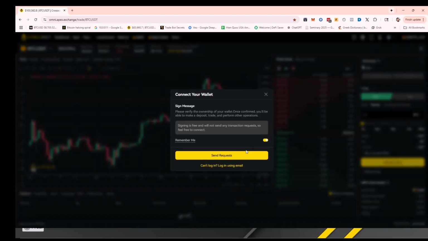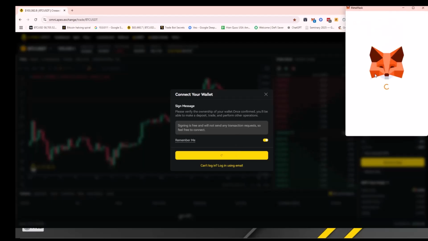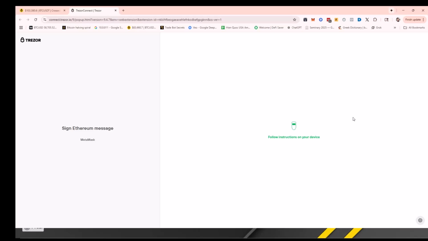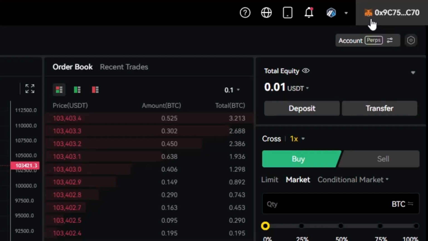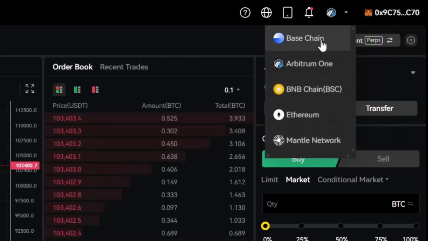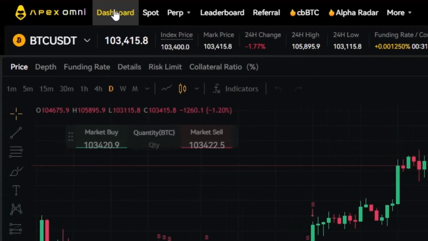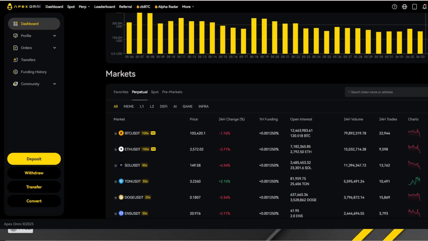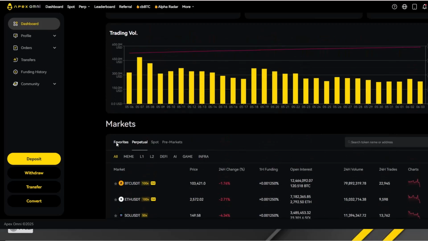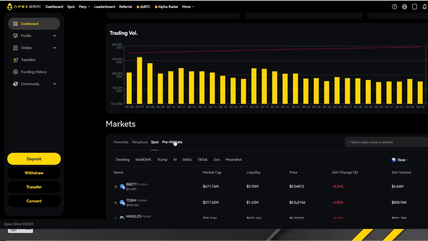Now there are all kinds of chains that you can use to connect to your wallet. You can use a hardware wallet like Trezor, which I have. You connect that through MetaMask on your Trezor. Once you're in, these are all the chains that you can use: Base Chain, Arbitrum, BNB, Ethereum, and Mantle Network. Over here, you look at your dashboard. This is just an overview of what's going on with trading volume, the open interest, and the amount of trades that you can see, all the markets that you're able to look at, and you can favorite them so you can get right to trading.